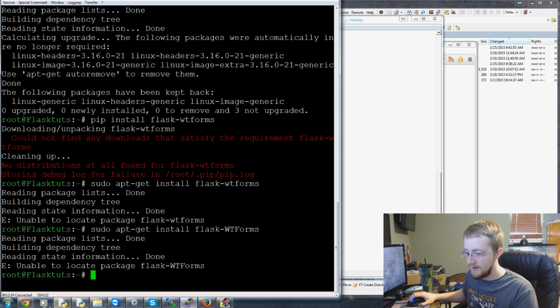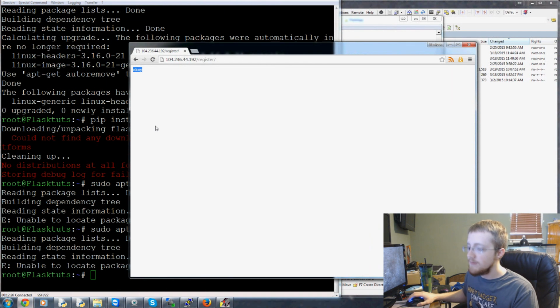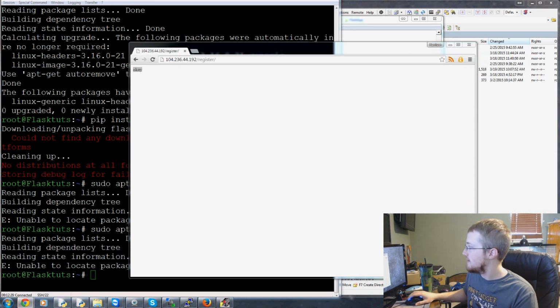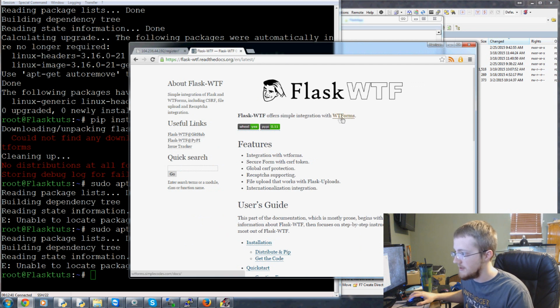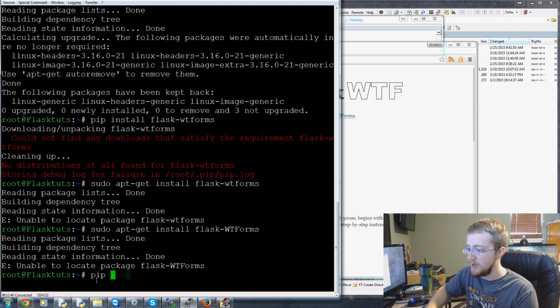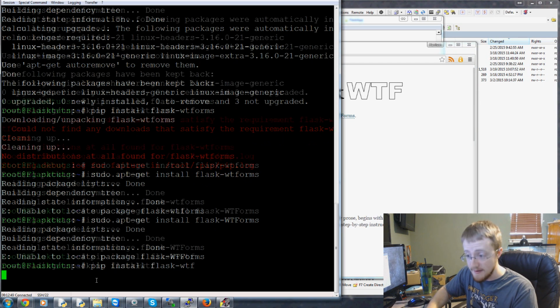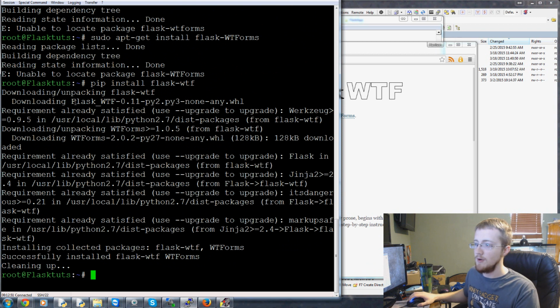Okay, fine. If you can't find whatever you're looking for, let's get Flask WTForms. We'll just come over here and look up WTForms. So flask-wtf. Let's try that one. Let's do pip install flask-wtf, possibly. There we go. So pip install flask dash WTF, sorry, but the actual module is going to be WTForms.